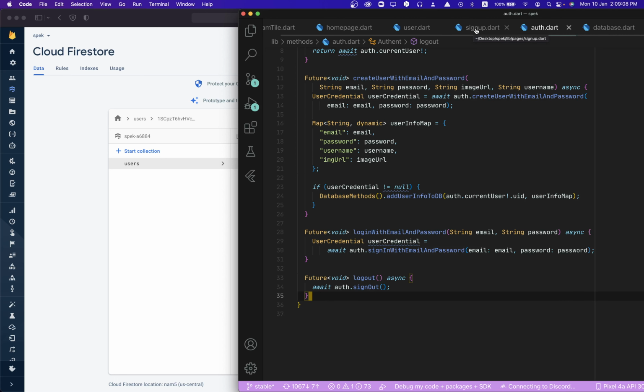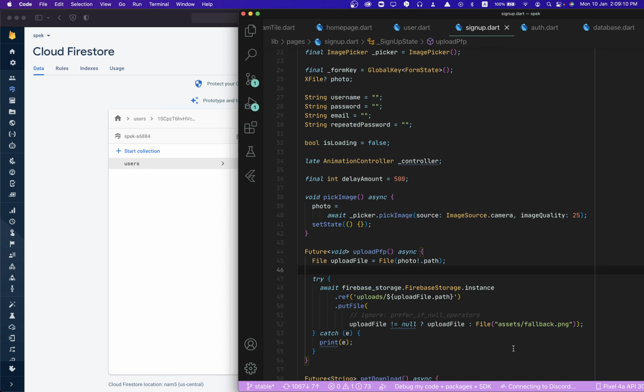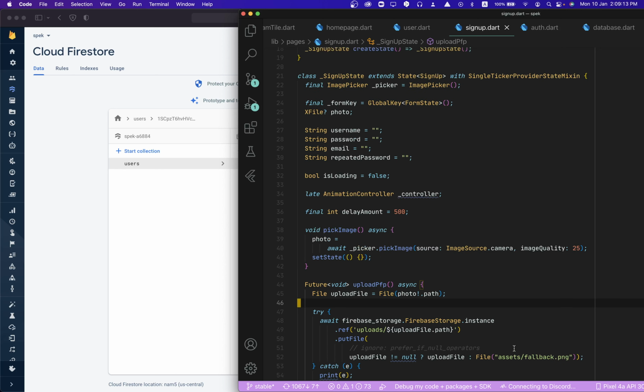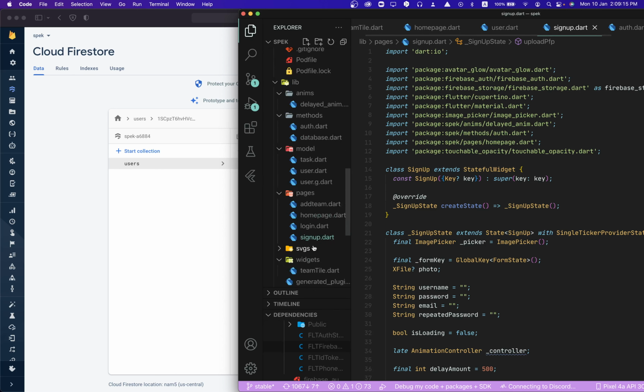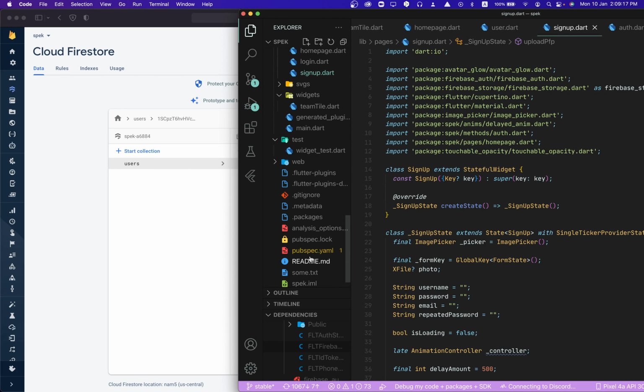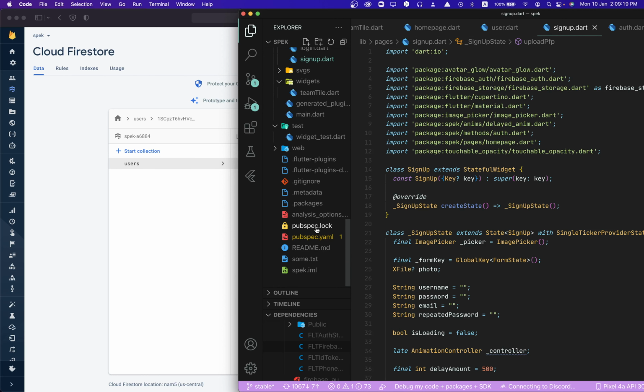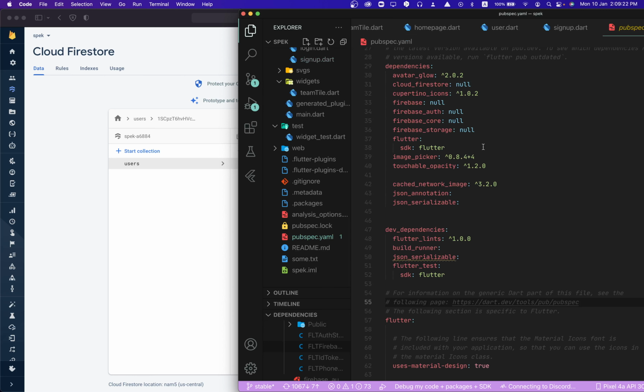Because I've covered the entire backend. How would we cover the image URL? So firstly, you need a package called image picker. If I can find pubspec.yaml there. Yeah, you need image picker over here.